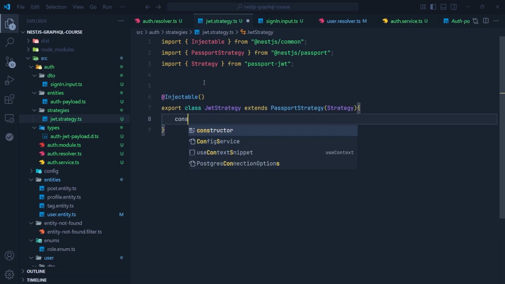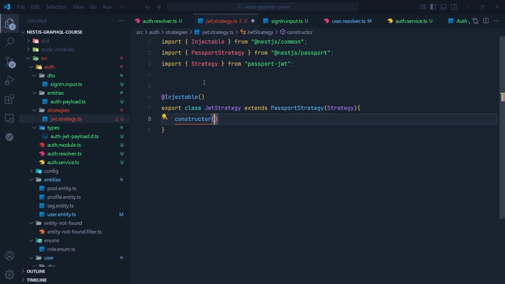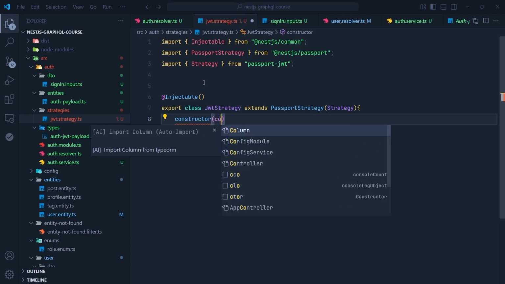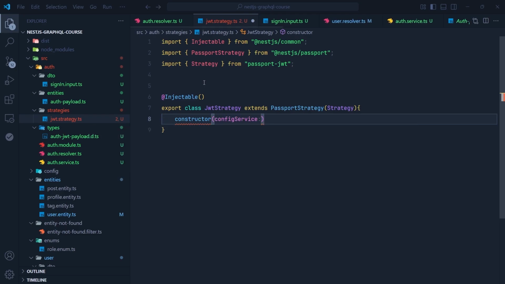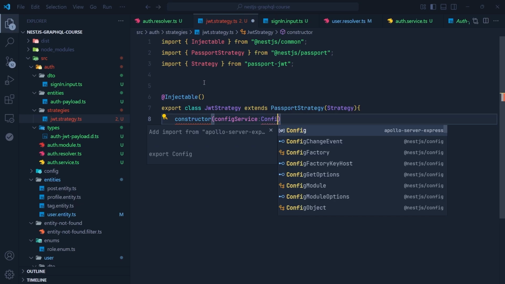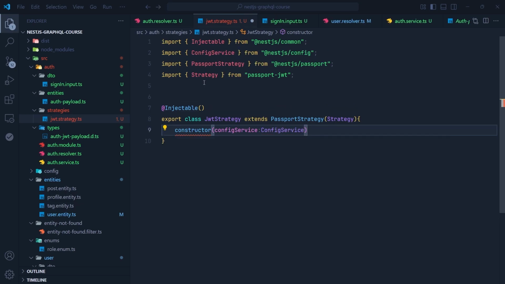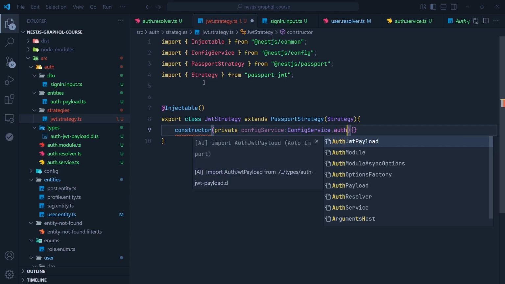All right, now we need to have a constructor here. And in the constructor, we need to inject the config service. It is going to be of type ConfigService of the NestJS. So let me import that from the @nestjs/config and make sure to use private here. Okay, and let's put the body of the constructor, and also let's inject the auth service to this class.